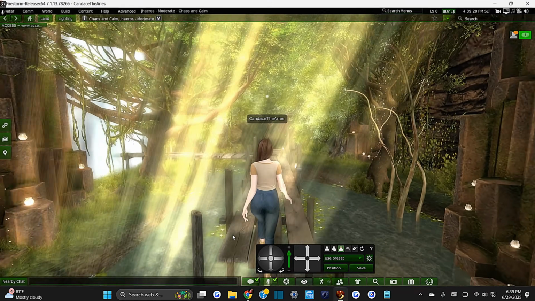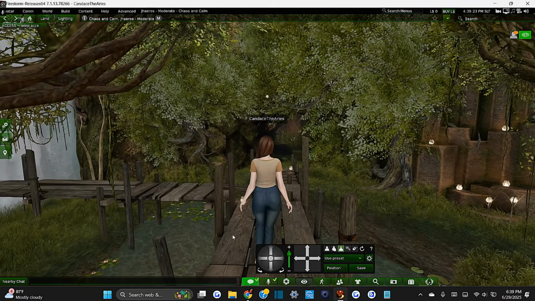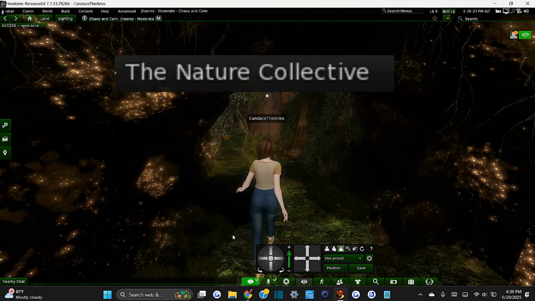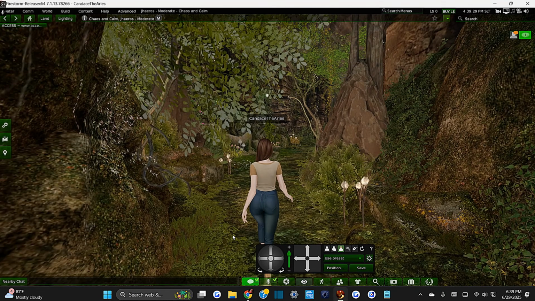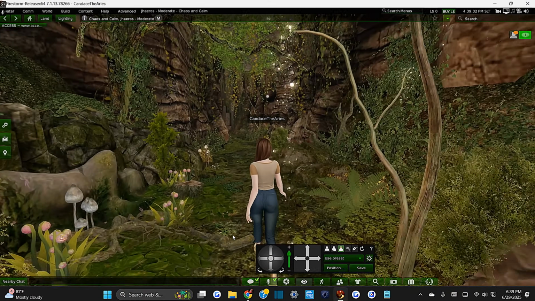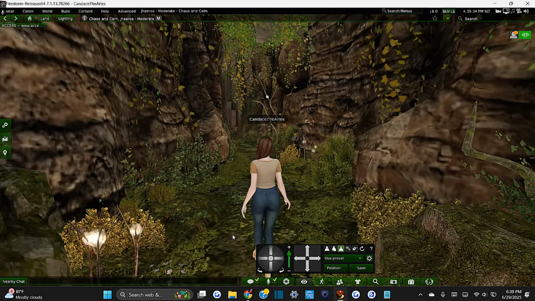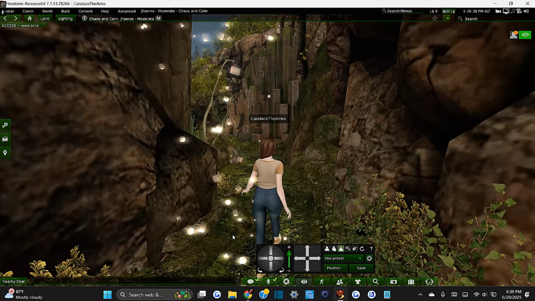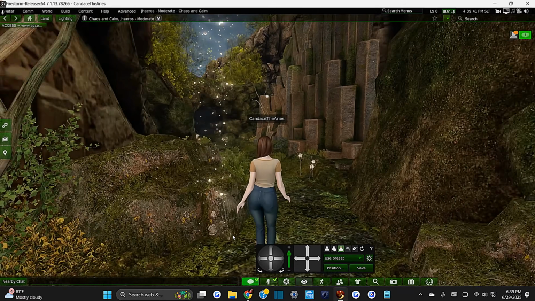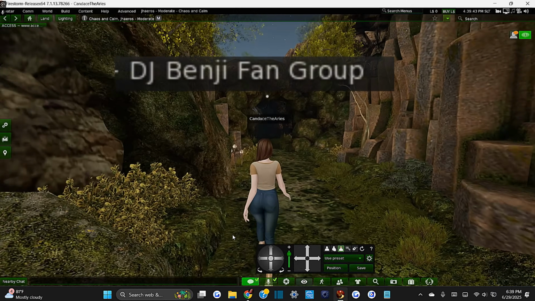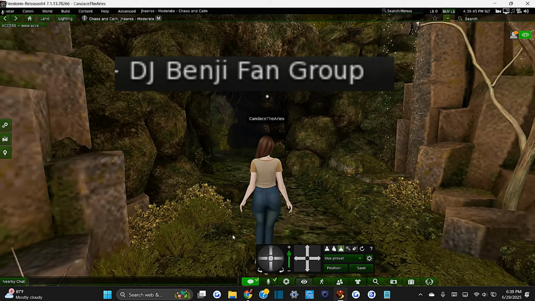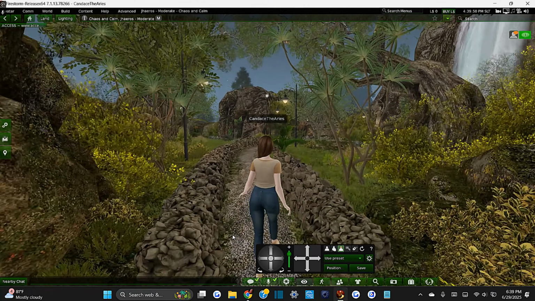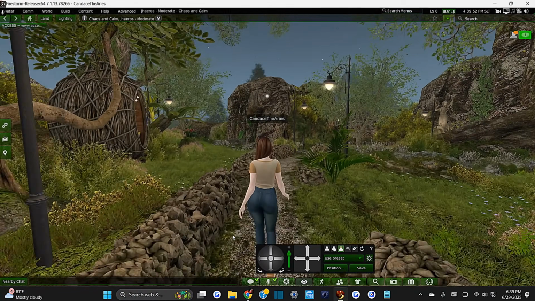In-world, there are a couple of groups that I would suggest you join. One of them is the Nature Collective. They have a lot of nice things that go on throughout the Second Life community, and you'll get all those notifications in the Nature Collective group. You would just go to their land, and they might have a Facebook page you can join, and they'll give you all different types of information. As well as the DJ Benji group. Join his group, honey. In my personal opinion, the hottest and best DJ in Second Life.